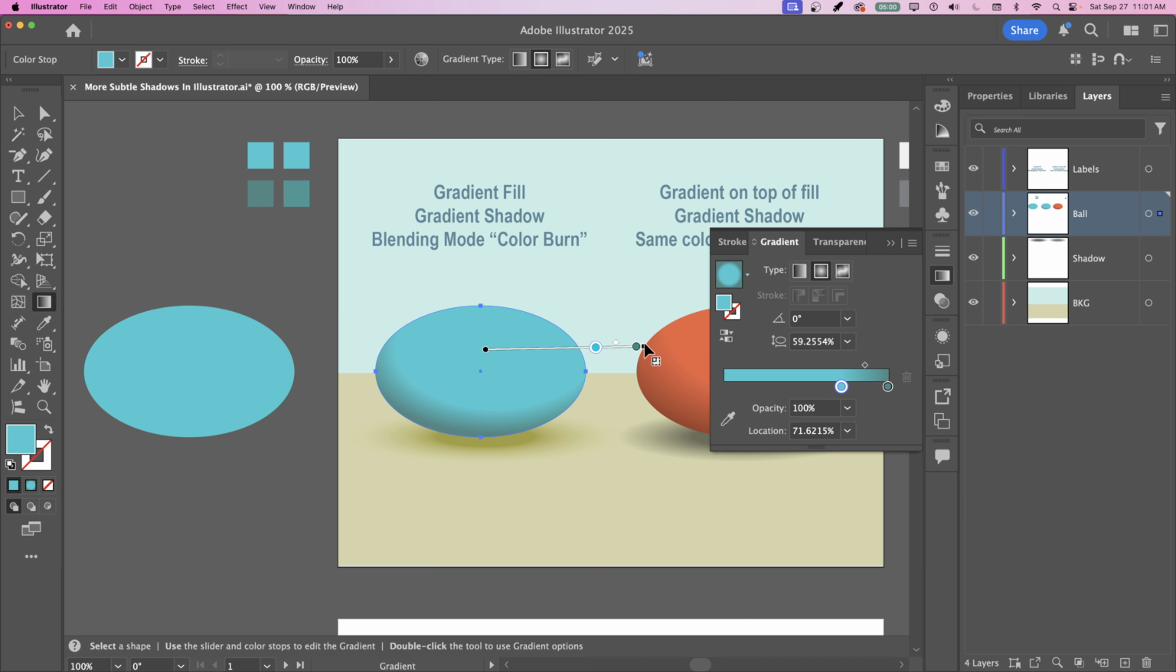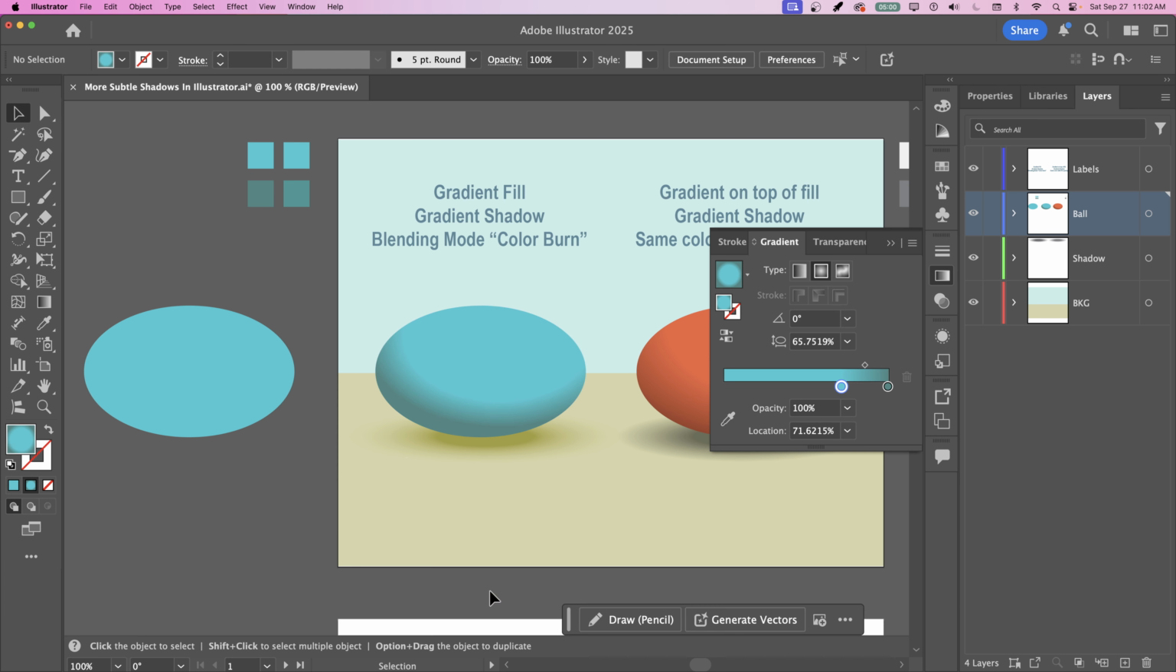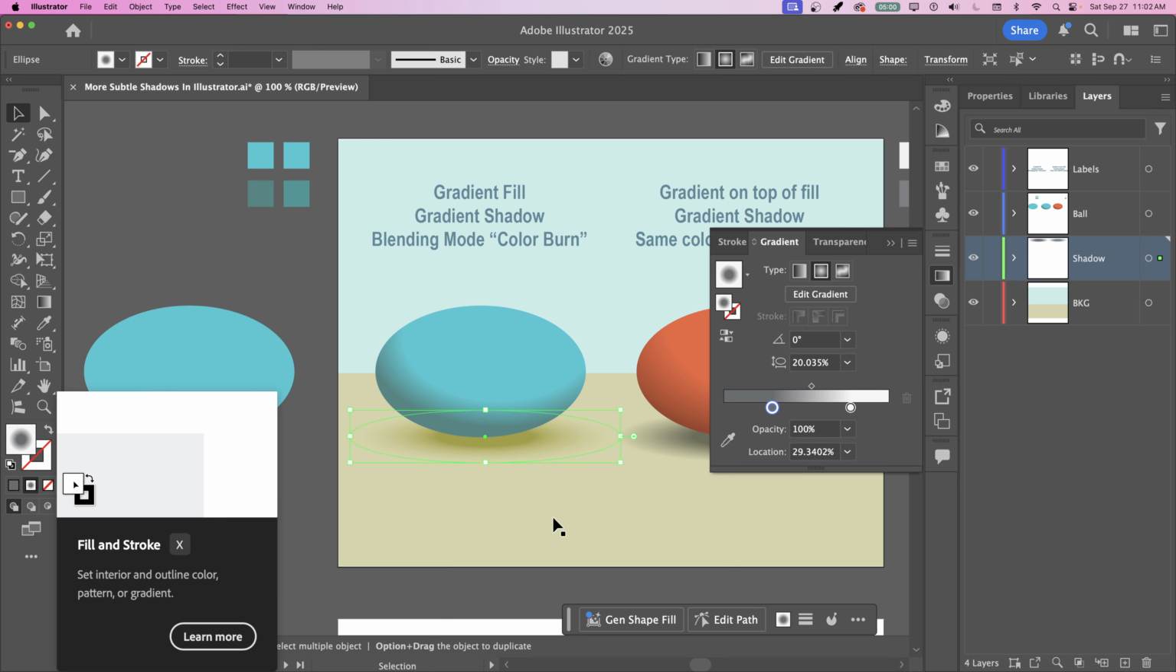Okay, I think I might have made it a little too big here. So something like that, I think. Let's see if we can get this a little bit. Okay, so you can play around with that. So anyway, we get that feeling of shading within the object using that gradient fill. Now let's talk about this shadow here.